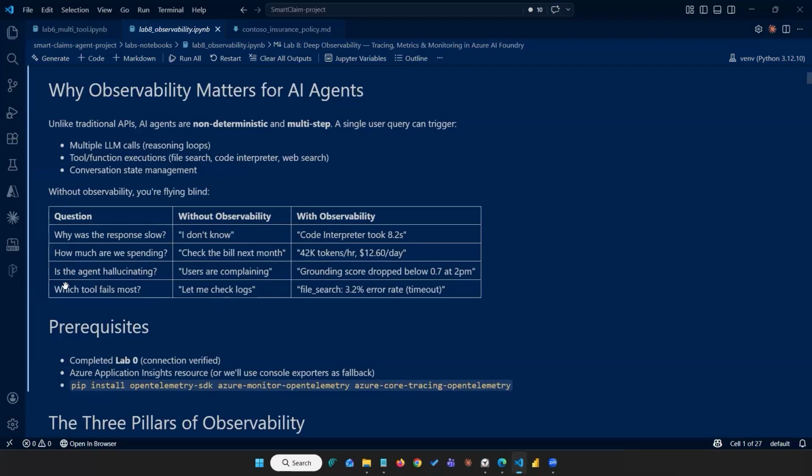Okay. And the moment the agent is hallucinating, the user will complain, but we want to know whether the grounding score dropped. There was some score based on which you can see how grounded the response is, and we were able to get this information at a specific time. Which tool fails most? Maybe I want to know that information. Again, with observability, we can get all this information.